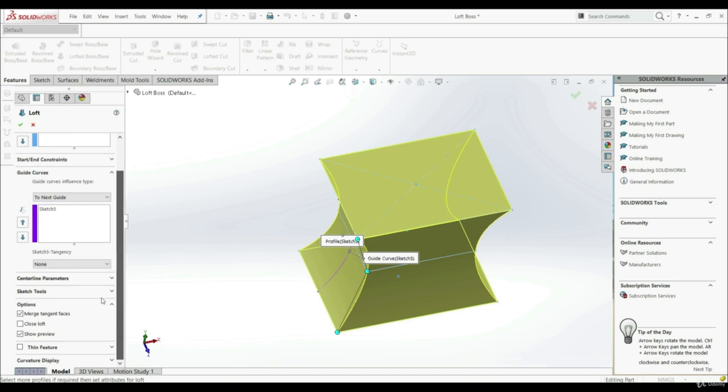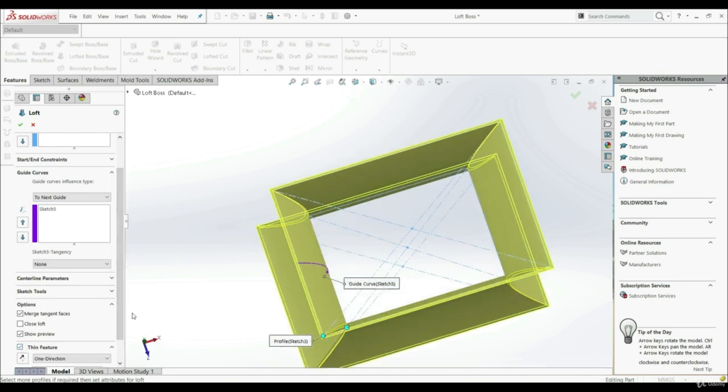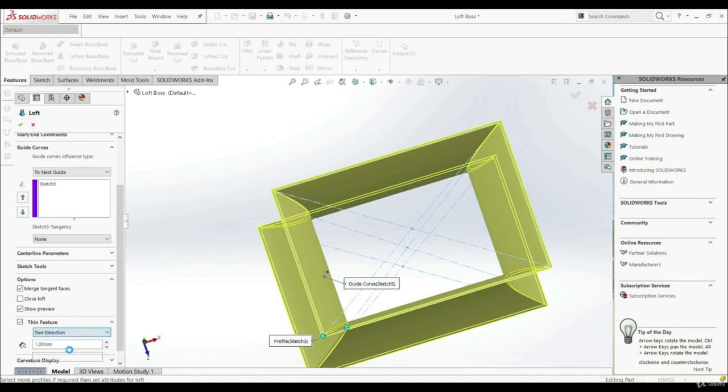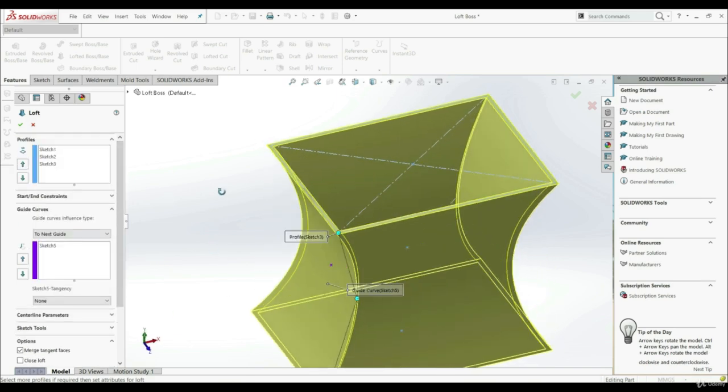Now let's go down here, and here we can check thin feature. And now we got this result. So here we can define the thickness, and here we can choose direction. We can go one direction, mid plane, and two directions, like this. Now if you're satisfied with this, we can just hit OK.